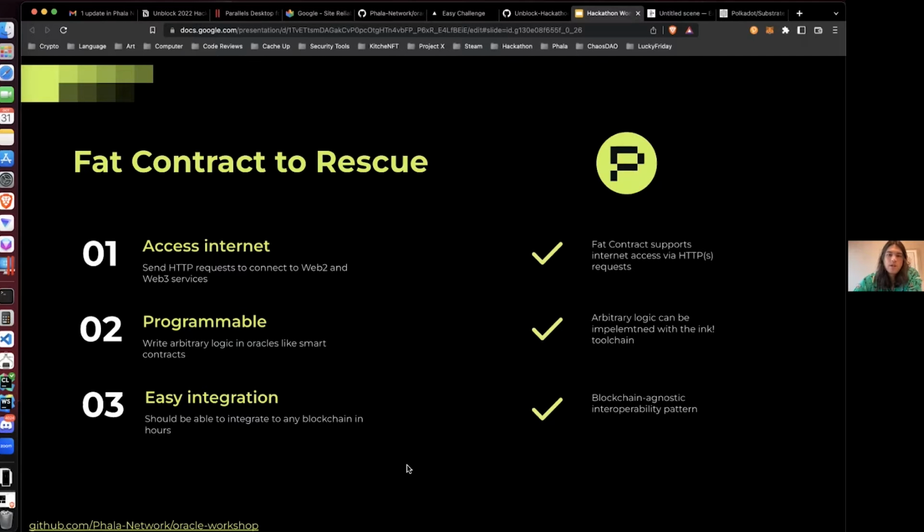So this is where the FAT contracts come into play. Like I had mentioned earlier, the FAT contracts support internet access through HTTPS requests. They also allow you to implement arbitrary logic, which is supported through the Ink smart contract. And then also it's blockchain agnostic. So you're interoperable and you can communicate with different blockchains through different configurations and different contracts that you could create.